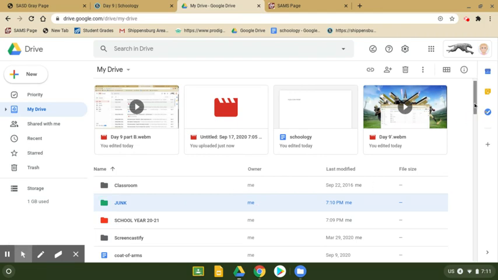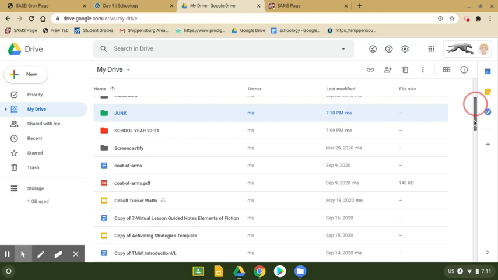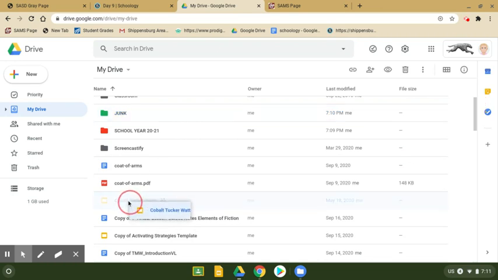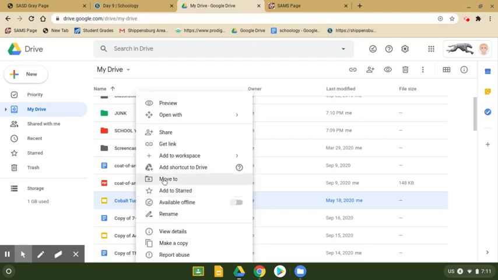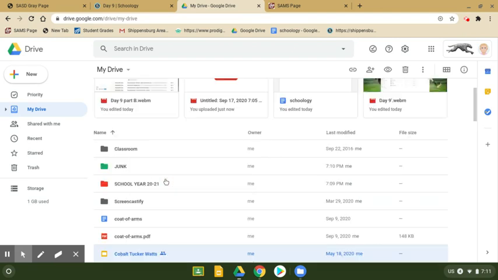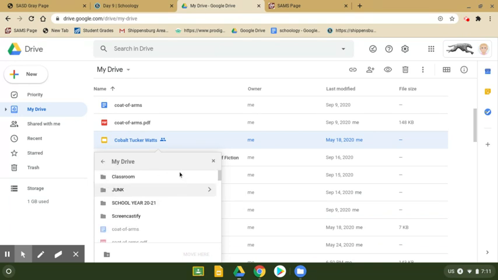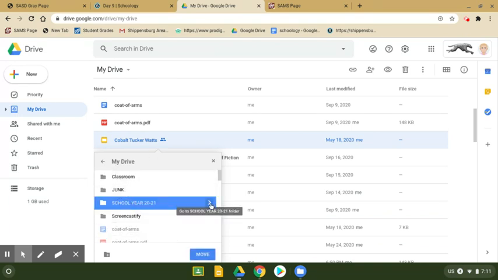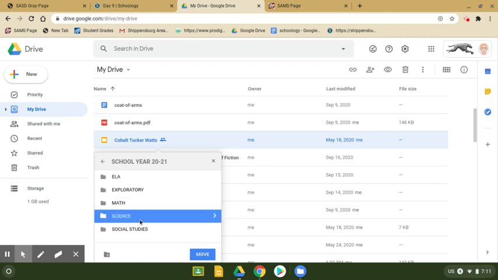Okay, you can either choose to delete things or move things. For instance, Cobalt is a science project. So what I can do is I either can drag it into the school year and then drag it into the science folder, or if you do the double click with your fingers or the tap with your mouse with the right, move to. My drive will come up here. I'm going to choose the school year and click on the little arrow. And then that's the science folder. So I want to click science and then move.